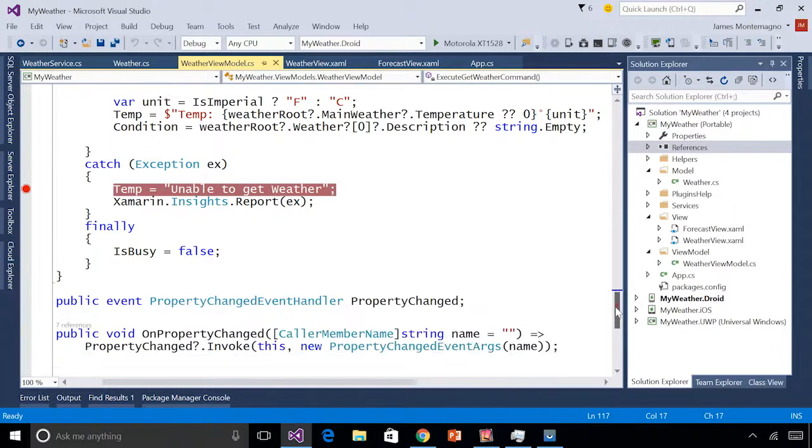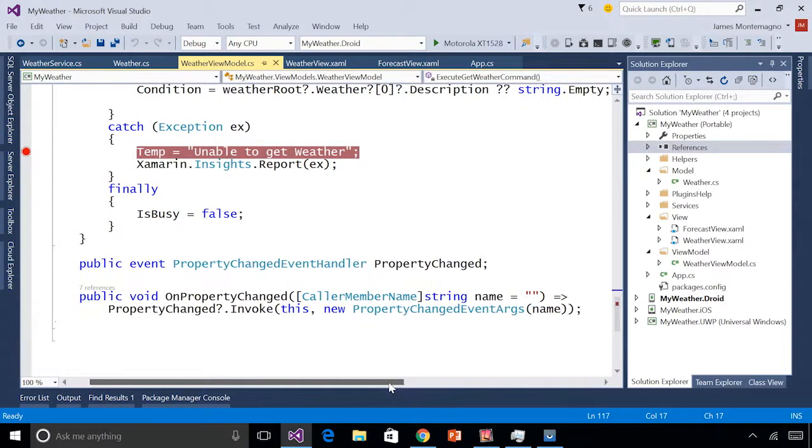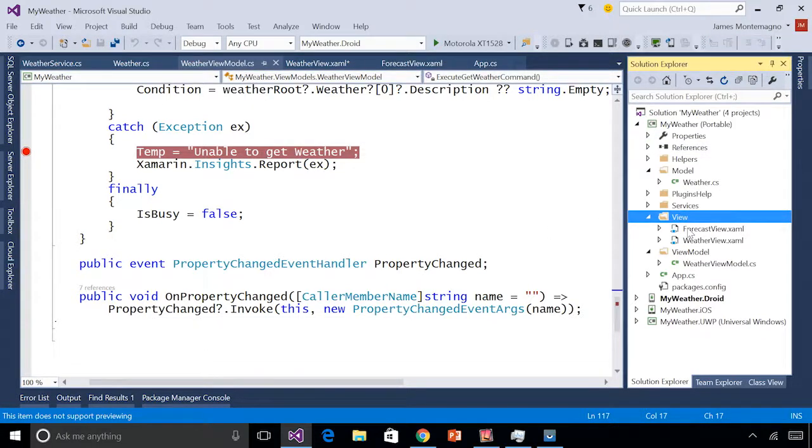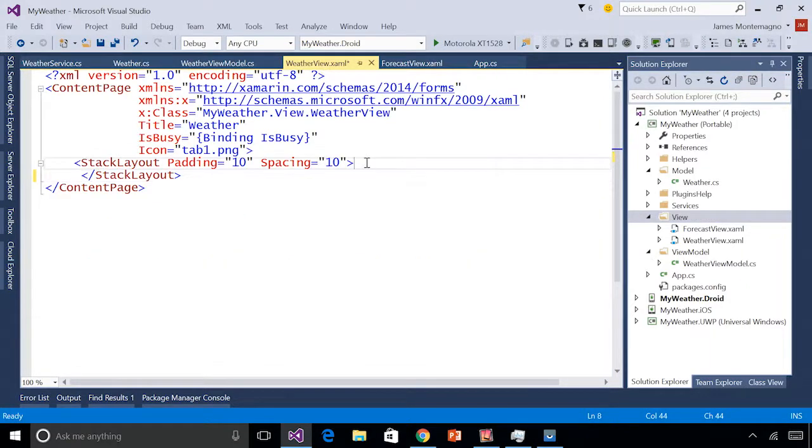Now, all this magic data binding is happening by INotifyPropertyChanged and implementing a PropertyChanged event handler. We can use our amazing brand new C# 6 features with the Elvis operator and member body functions to simply invoke it whenever I change a property, and let our user interface react. So now we actually want to create a little bit of user interface, and that's where our views come in. I have created a forecast view and a weather view. Let's go ahead and take a look at the weather view.